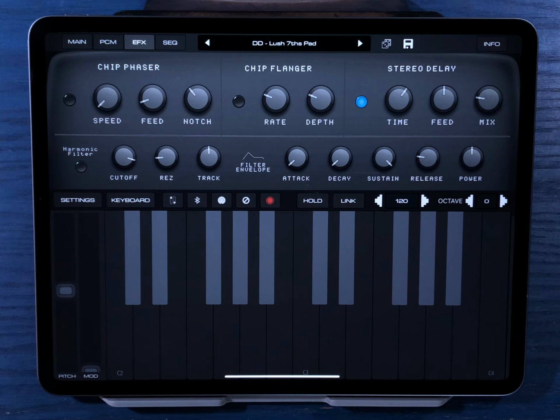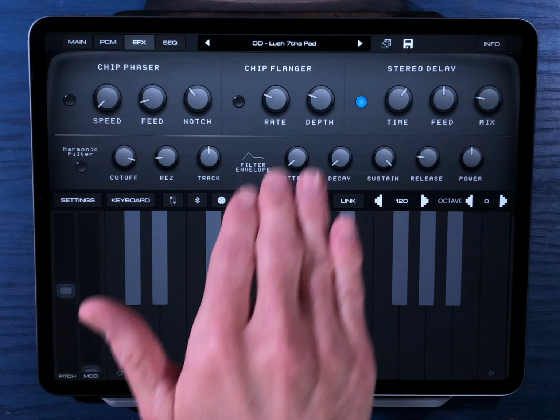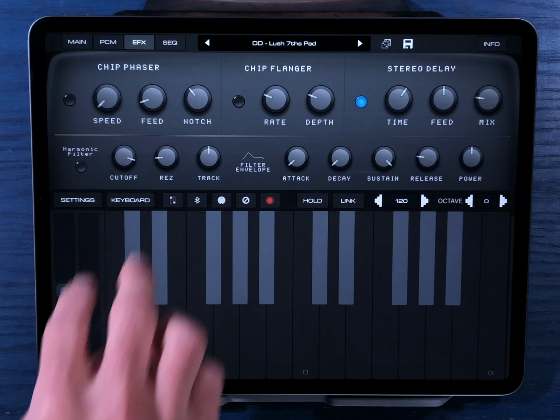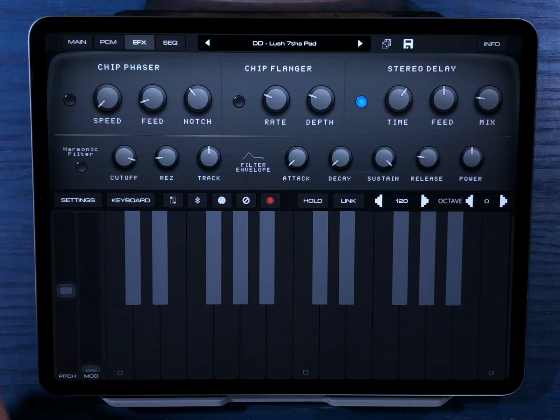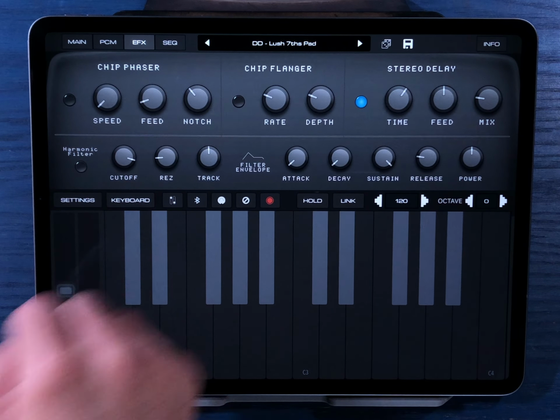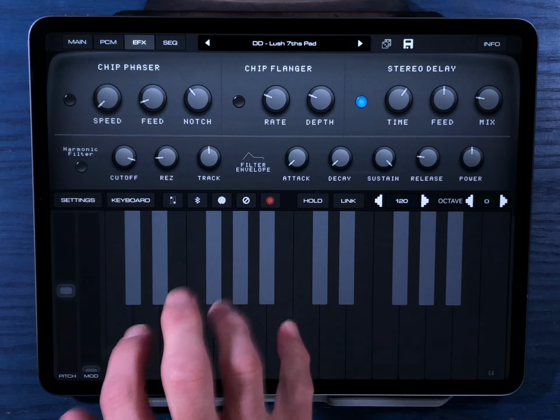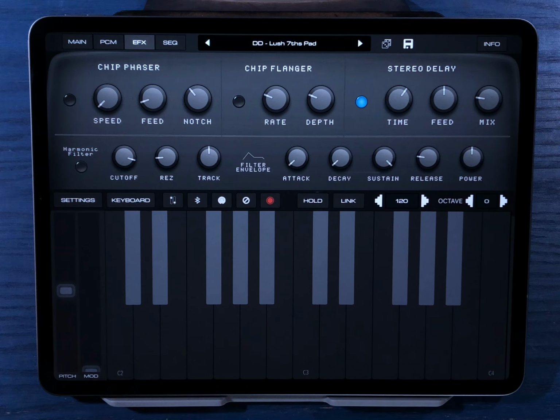Next up, over on page 3, we've got our main effects page, and we can add a phaser, we can add a flanger to the sound, we can add a really nice sounding stereo delay that's got a lot of feedback potential in it as well. We've got another special harmonic filter that we can turn on and get additional filtering on our sounds, remove some of those high frequencies, and get that filter to track up the keyboard as we're playing notes on the keyboard. We've also got a separate envelope here for this filter.